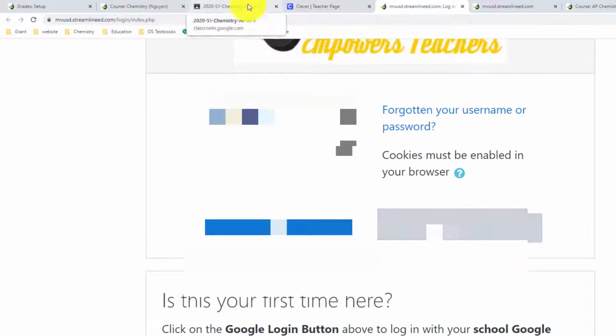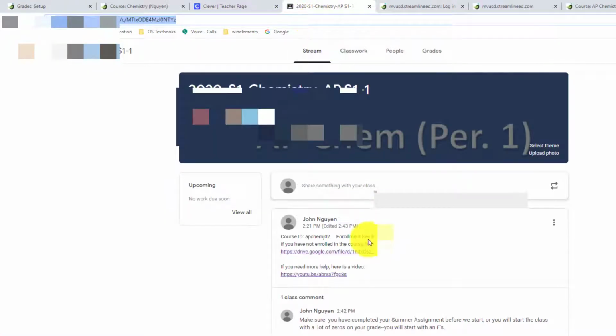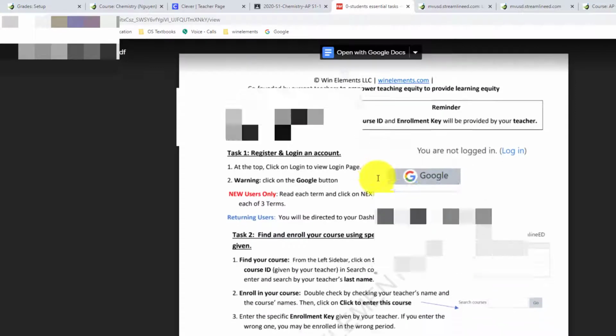Now, in addition to Clever having that bookmark, we also have Google Classroom. On Google Classroom, I use it to communicate with my students on the first day, especially giving the course ID and the enrollment key for that specific period. If the students struggle to follow the steps that we guide along, we also have a PDF guide right there. Click on it, and it will show them step by step.